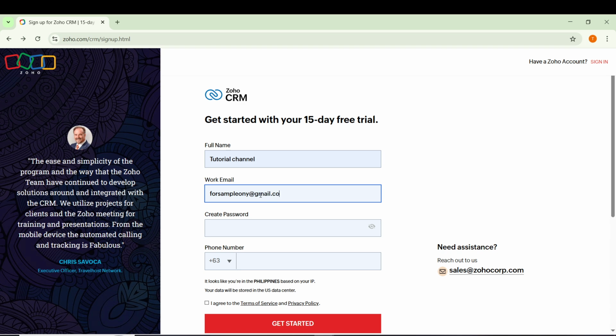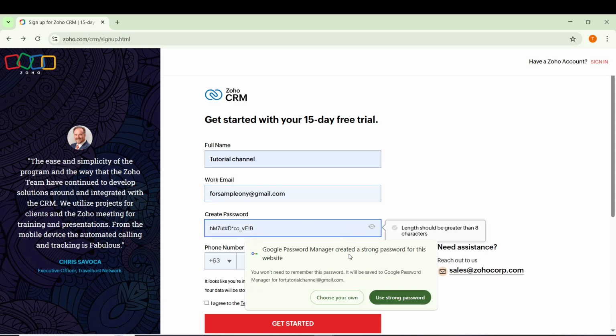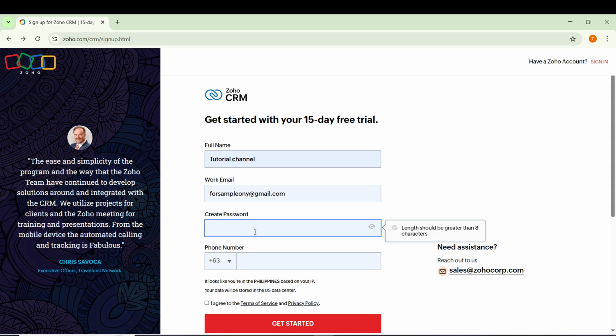After that, create a password. Choose a strong password that you can remember, and avoid anything too simple. Many sign-up forms require a mix of letters, numbers, or symbols, so if the page gives you password requirements, follow them exactly. This helps keep your CRM account secure, since it may contain business contacts and sales information.